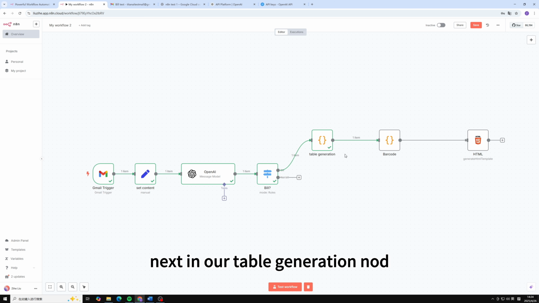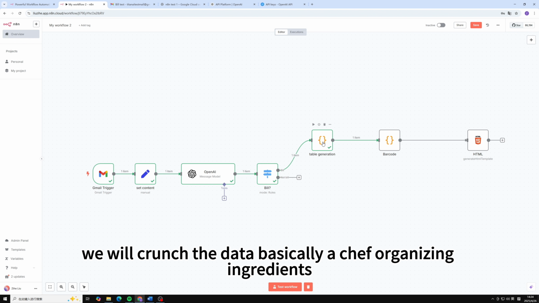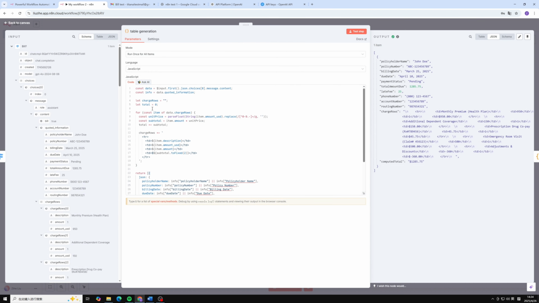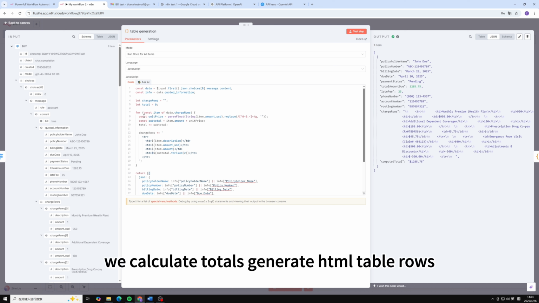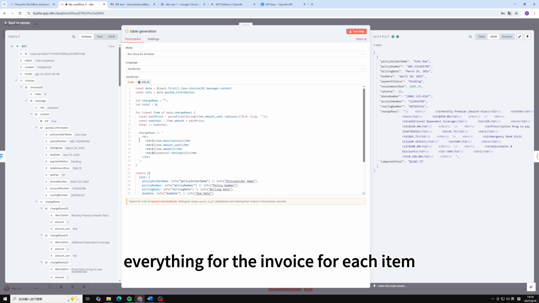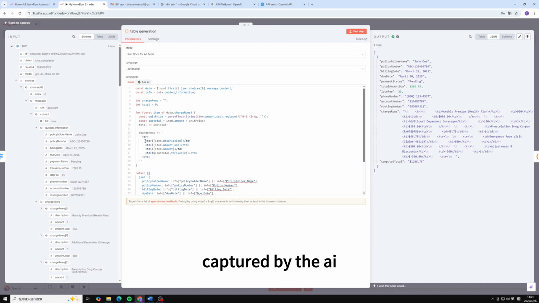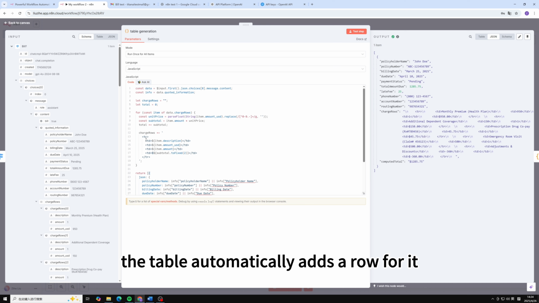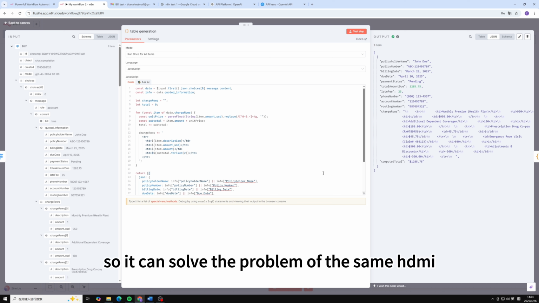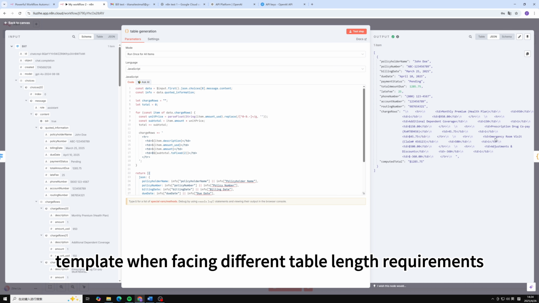Next, in our table generation node, we will crunch the data. Basically, a chef organizing ingredients. We calculate totals, generate HTML table rows for each charge, and prep everything for the invoice. For each item captured by the AI, the table automatically adds a row for it, with the item description, unit price, quantity, and total price. The table is adaptive, so the same HTML template can handle different table length requirements.